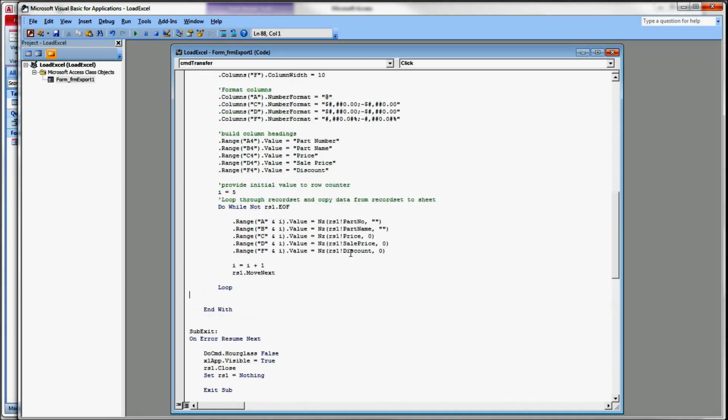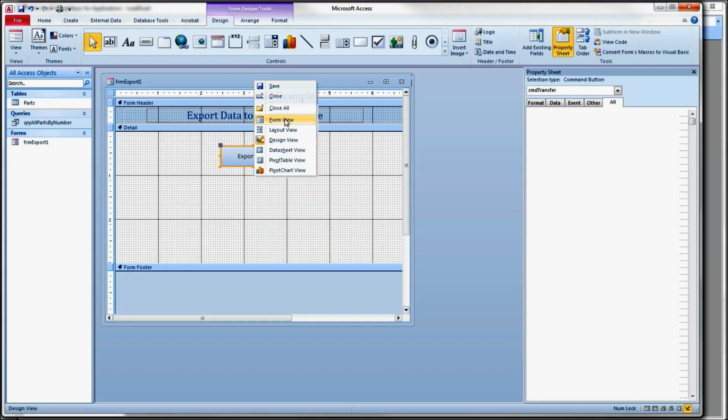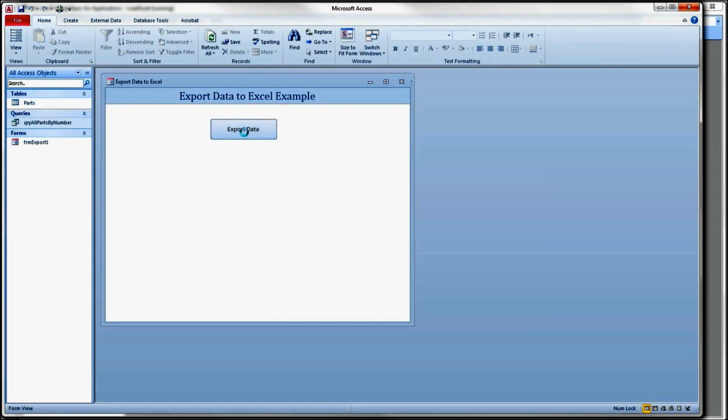So that is it for our code. We just got a different way of doing column headings, and we'll loop through our record set until we get to the end. When we get to the end of the record set, we pop out of the loop, and then we're done. So I'm going to save this, go over to our form view, and run it.